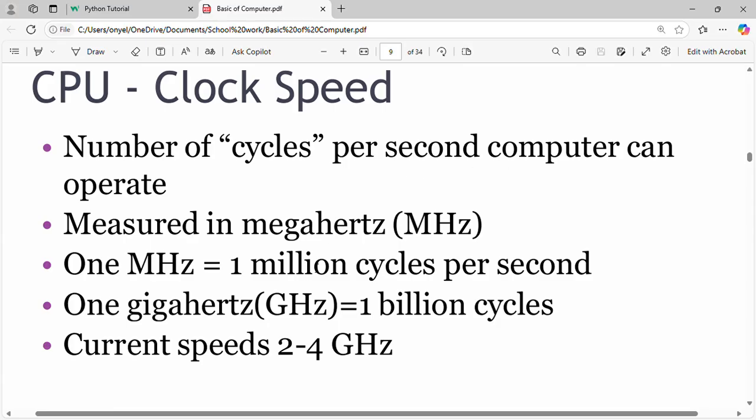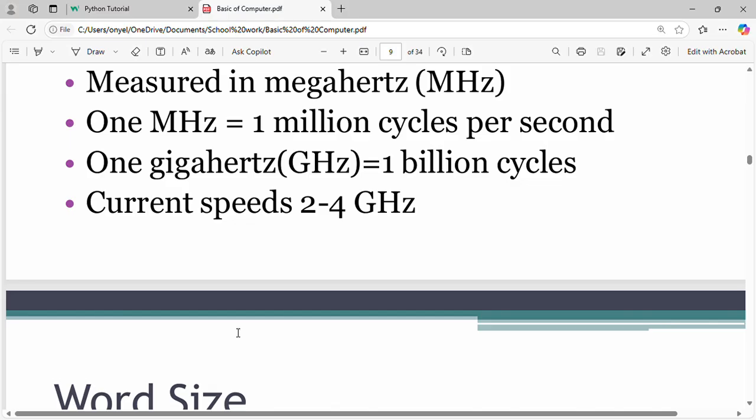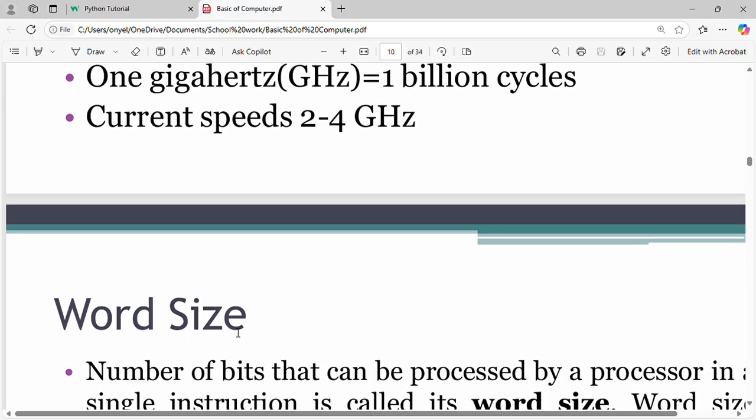Clock speed is basically the number of cycles per second that a computer can operate. It's measured in megahertz and most of the time gigahertz also. So 1 megahertz is 1 million cycles per second. 1 gigahertz is 1 billion cycles. Now the latest speeds are like 2 to 4 gigahertz.